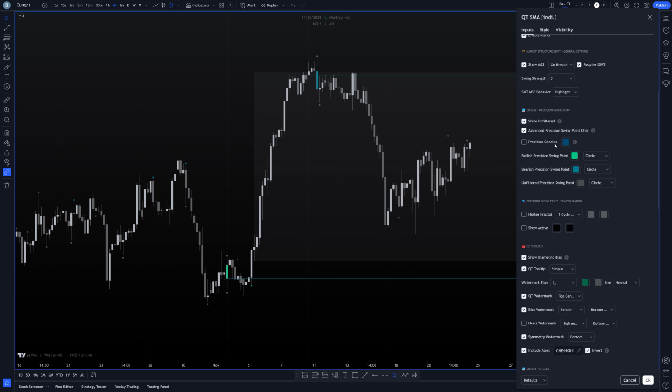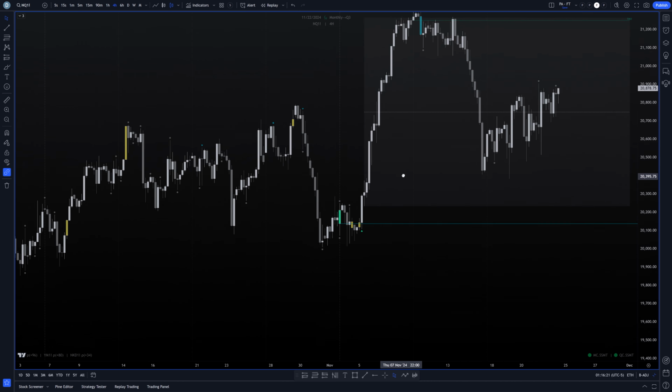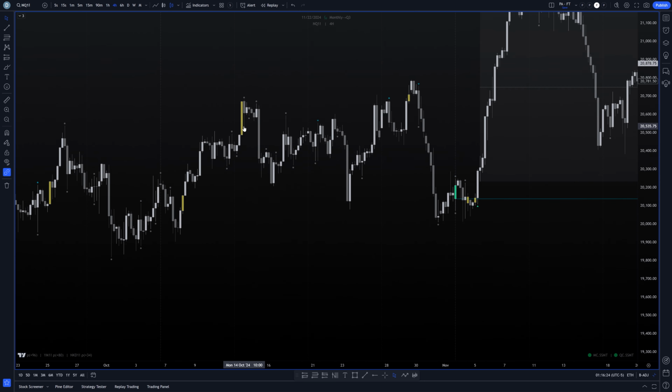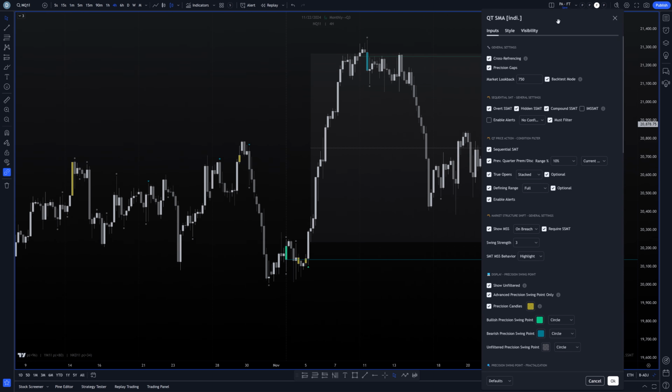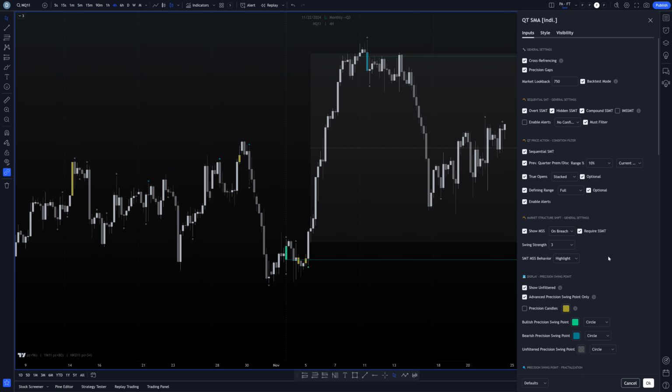The SMA also supports precision candles. If we enable those, we should see them highlighted the same color that I have here. Let's pick a more contrasting color to differentiate between that and our precision gaps. I'll choose yellow. Although they are important, precision candles can be found nearly everywhere, usually before we have a sequential SMT to reverse price. I'll disable that for now.